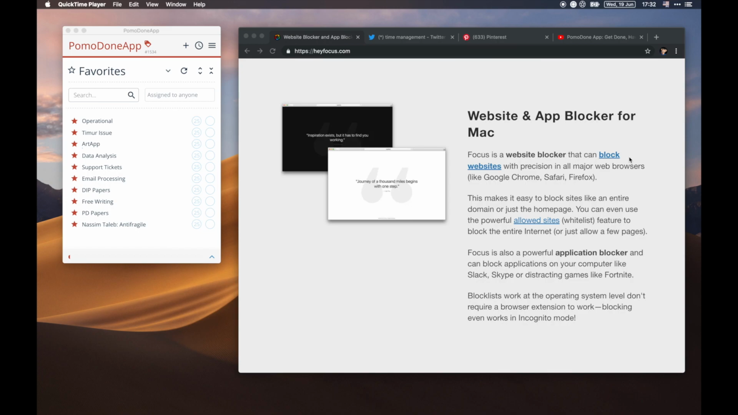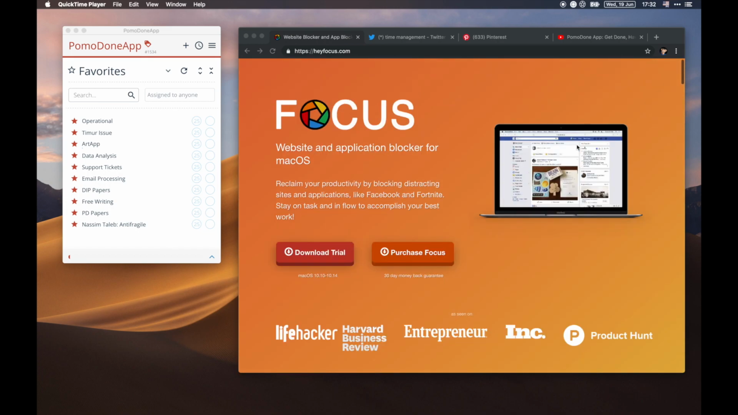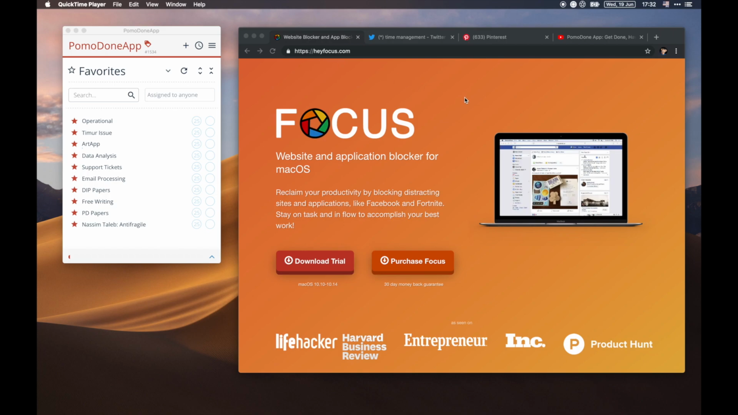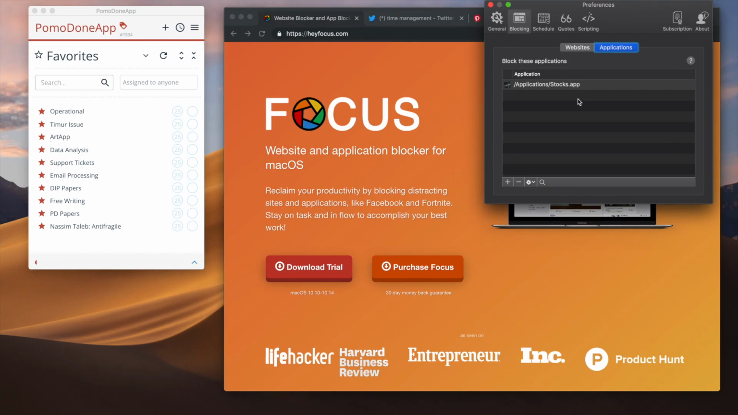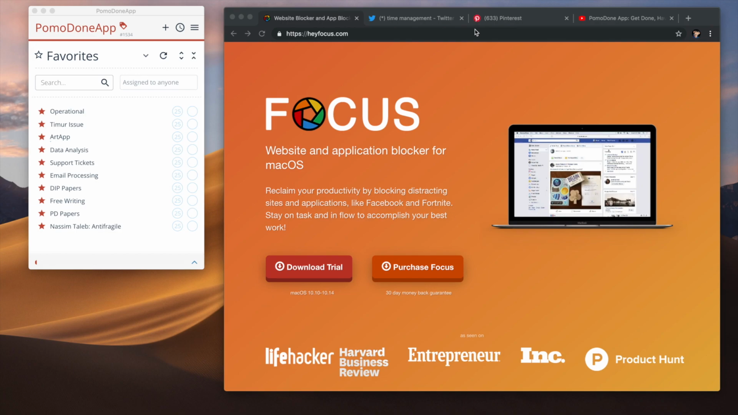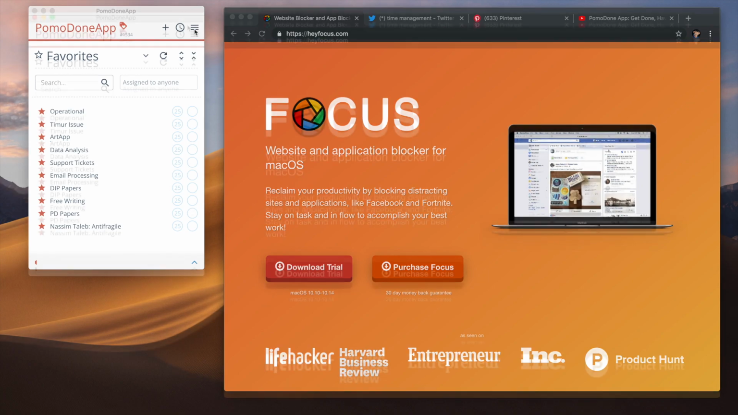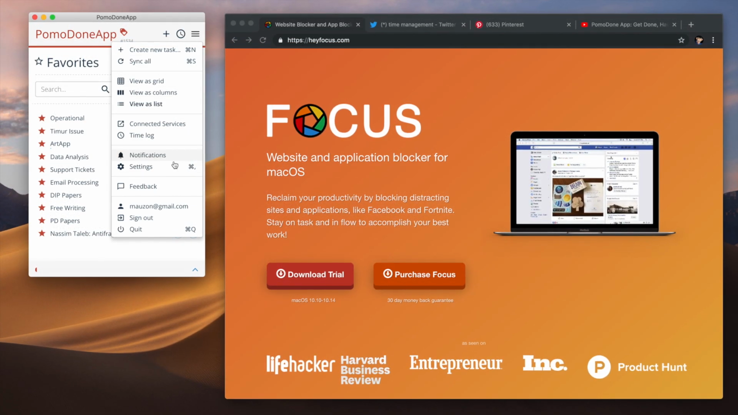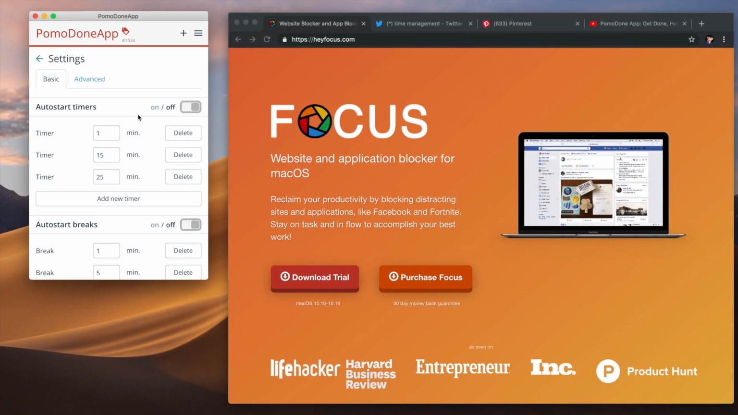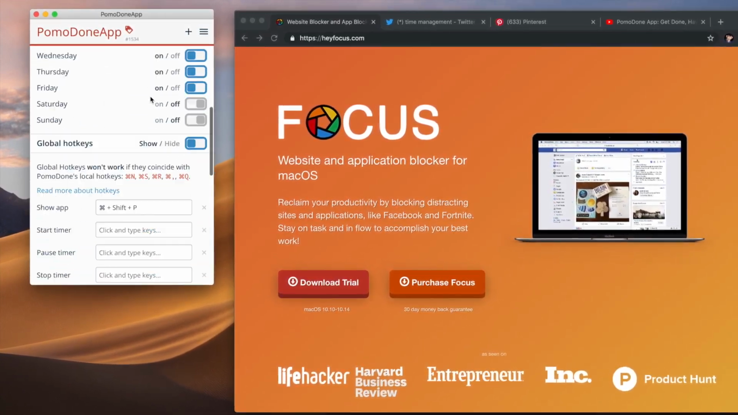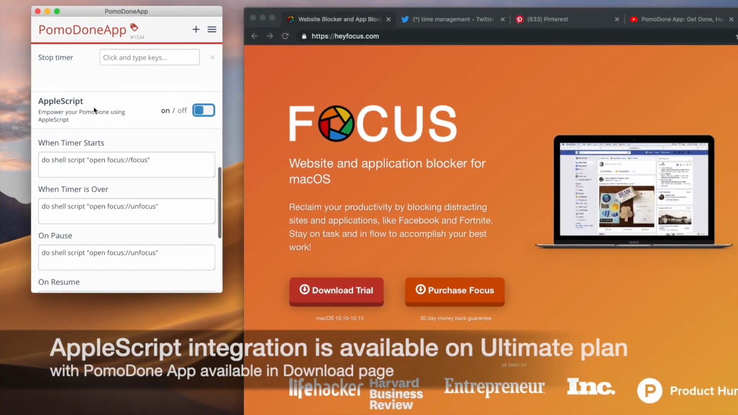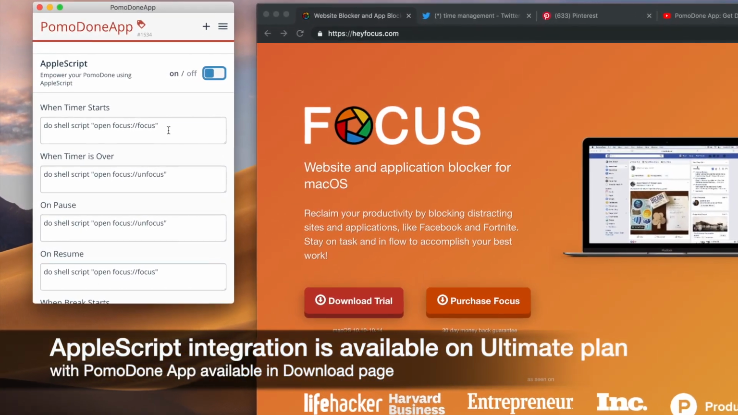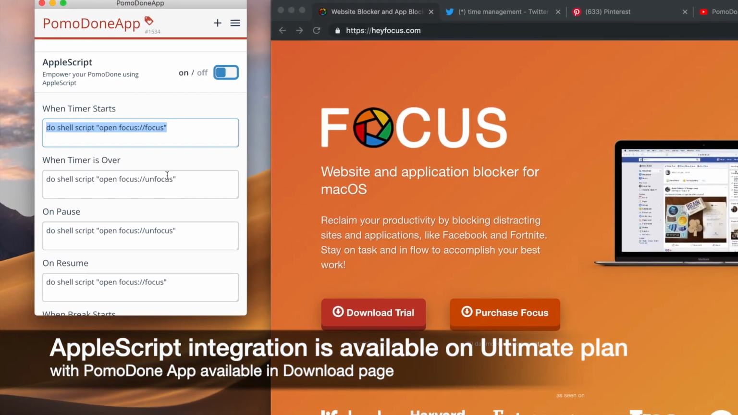Actually, we can. The Focus app, which you can read about on heyfocus.com, can block certain websites and remove some apps. We decided to keep it as it is and just make the applications work together. Let's go to the PomoDone app settings section, go to the Advanced tab and scroll down to the AppleScript section and use these simple snippets.